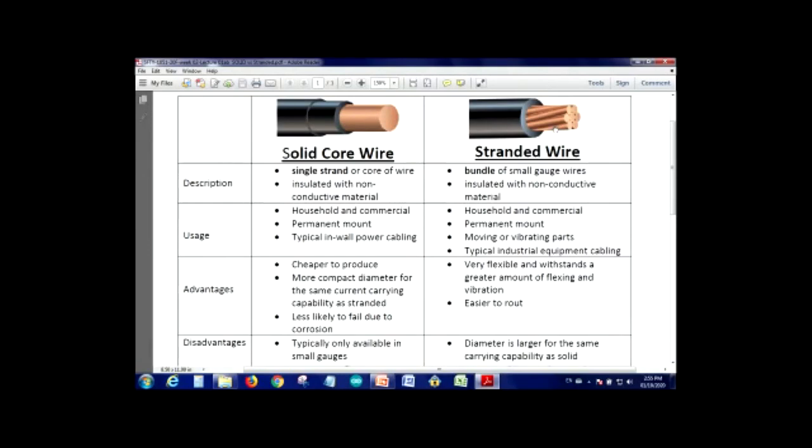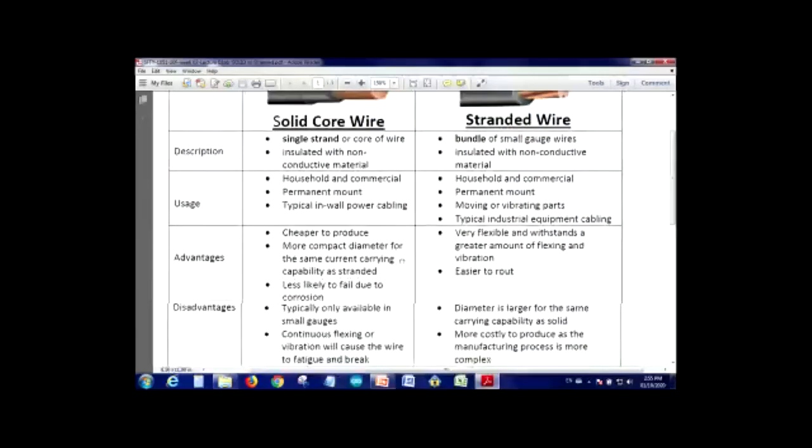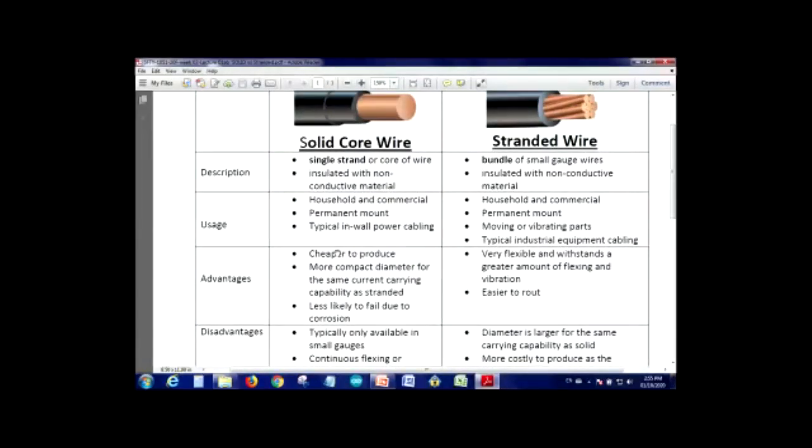If you end up as an industrial electrician, stranded will be your bread and butter. If you end up wiring houses and buildings, mostly you'll be using solid core wire. Stranded wire is more expensive to produce, and solid is cheaper to produce, so the price is the thing that wins. Advantages of solid core wire: it's cheaper to produce, with a more compact diameter, as we talked about a few minutes ago. It has the same current carrying capability as stranded, and it's less likely to fail due to corrosion. So that's an advantage.